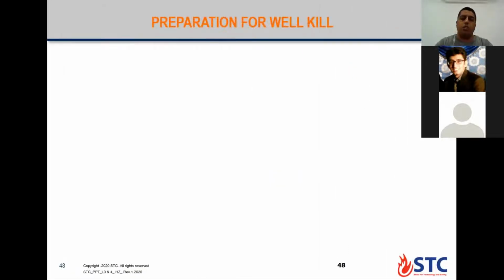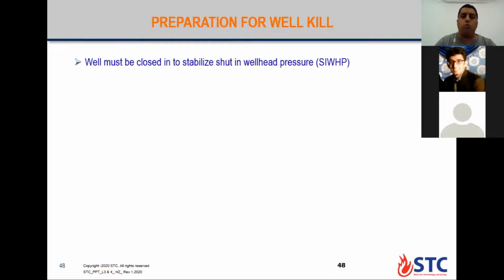What is the preparation we need to kill the well? Here we talk about rigless operation. First we need to shut in or close the well to make a stabilization, so we can read the shut-in wellhead pressure or shut-in tubing wellhead pressure. This pressure at the surface will be converted to fluid weight, added to the hydrostatic head or the column of the mud or fluid weight inside the string, so it gives you the balance at the bottom to kill the well without any overbalance.